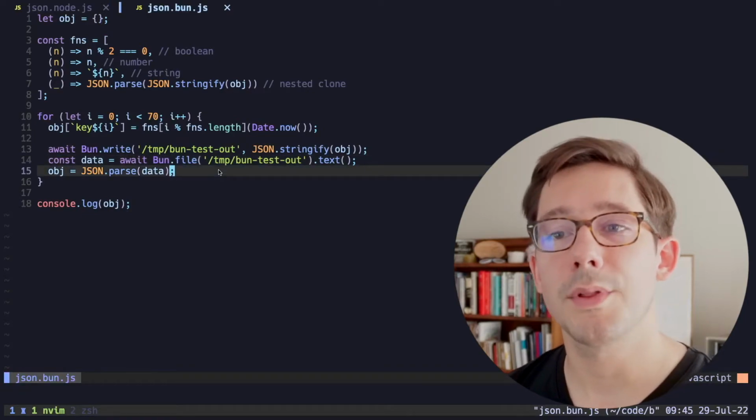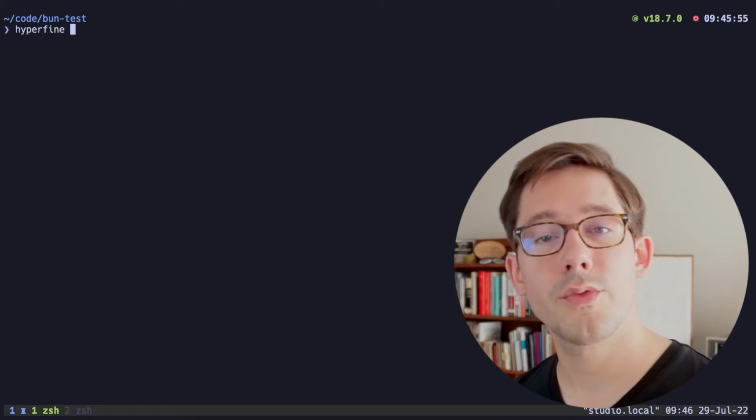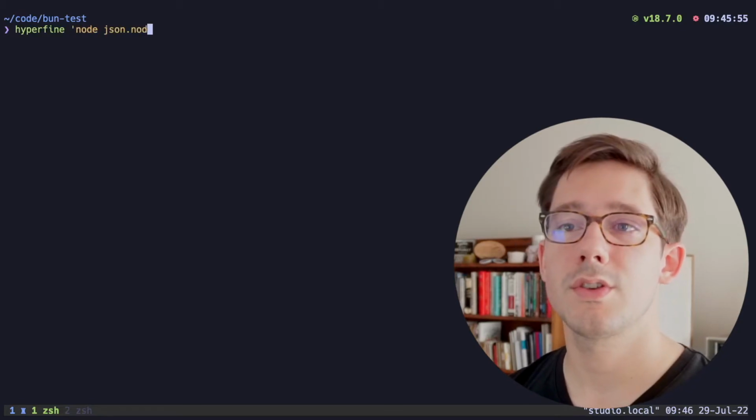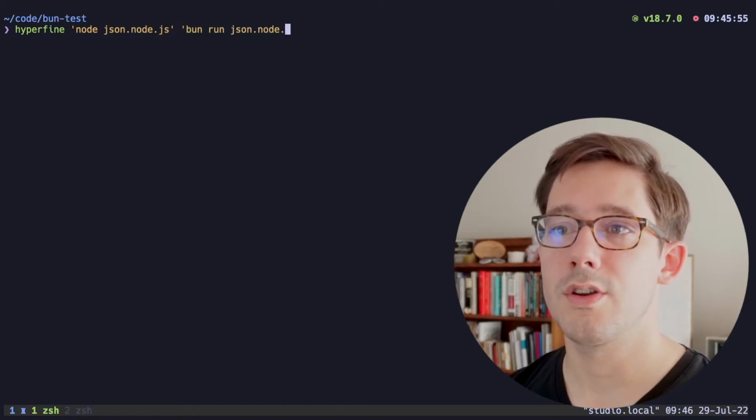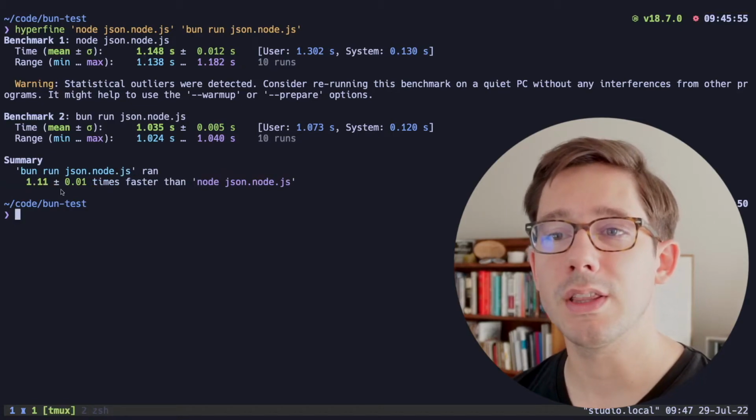So we're going to do a couple of tests here. Let's start with the standard Node file system module in Node, of course, and we'll use the port of that on the Bun side as well. node json.node.js, and then of course, bun run json.node.js. All right, and we can see that Bun is faster than Node by about 11%.